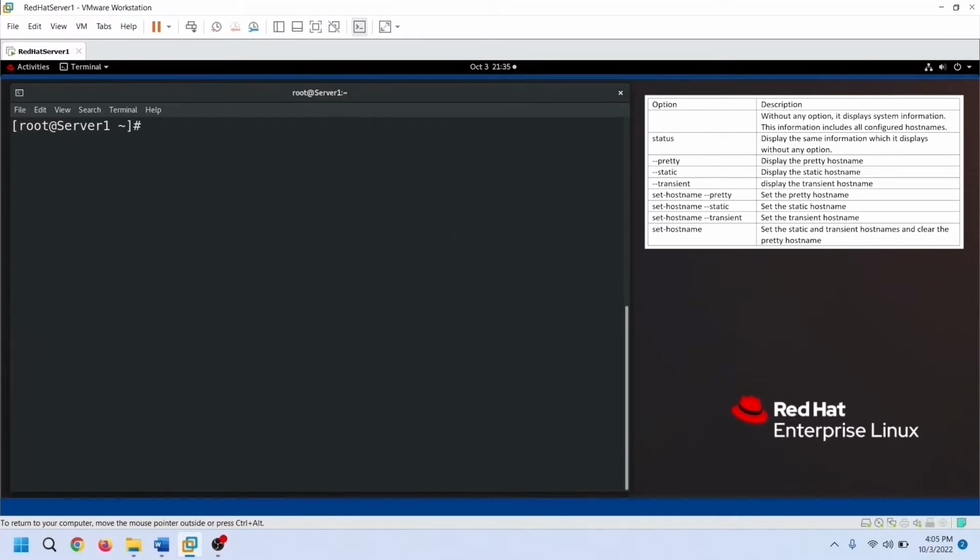If you want to set the same name for the static and transient hostnames, do not specify the hostname specific option. Use only the set-hostname option. Without a hostname specific option, this option sets the static and transient hostnames to the specified name and erases the pretty hostname. Let's set the static and transient hostnames to example.com. To verify that the static and transient hostnames have been updated and the pretty hostname has been removed, we can print them again.